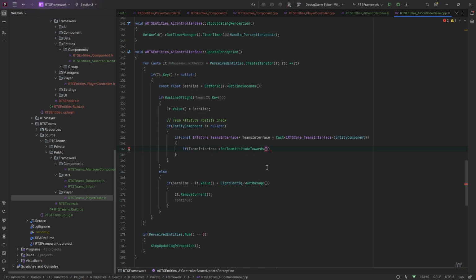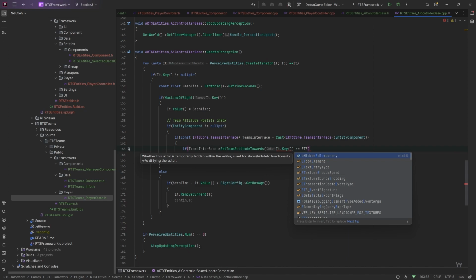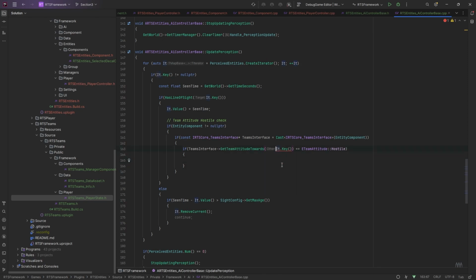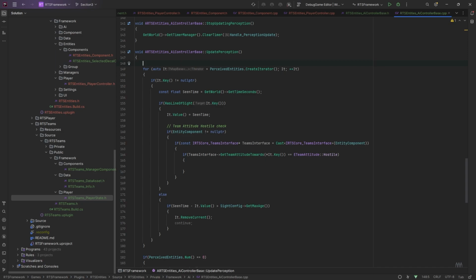So what we need to pass in here is the other actor, which is what we spotted, right? So it's going to be key. And we're going to check if that attitude is equal to team attitude hostile. So, sorry, this has to be reference. Anything inside this bracket now is an enemy. So we can create a list of hostiles. So as we go through all the perceived actors, we can track the hostiles. So let's create an array of actor, perceived hostiles.